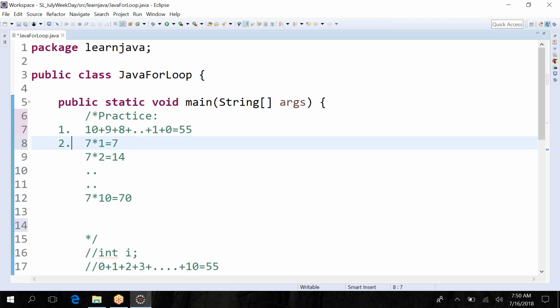This is 2. Can you try it out? So I want you to print that also. Okay, that also you try.